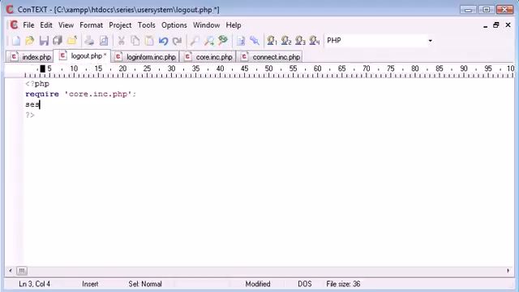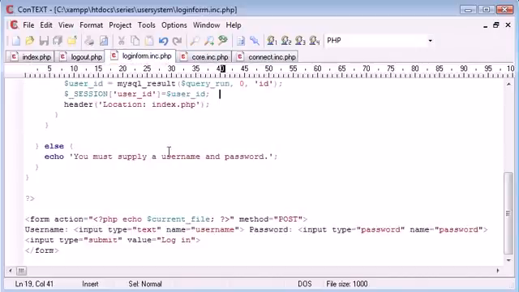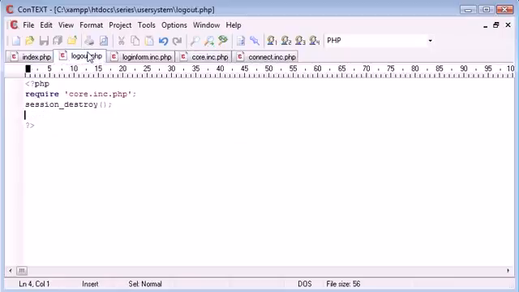Now all we need to do is say session underscore destroy. This is going to kill all sessions that we've already created. We've only got one session, and that goes by the name of user ID, and we've set this here. So we'll just use session destroy. That will make sure everything we've already set in the session is destroyed.